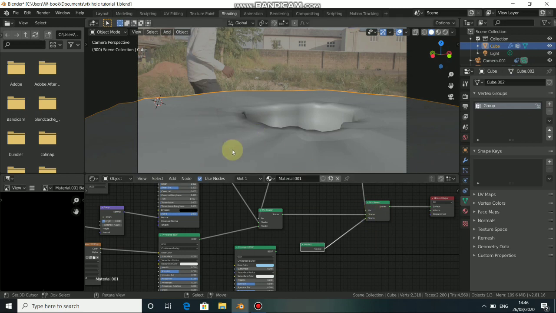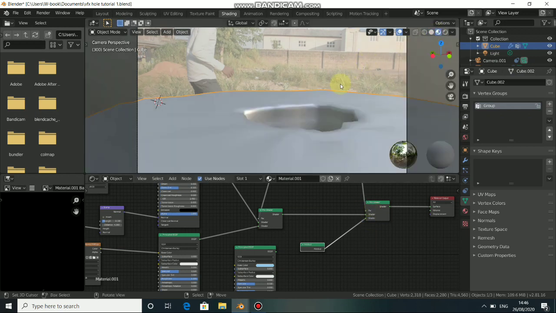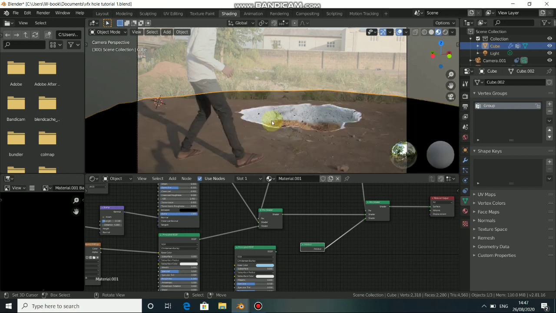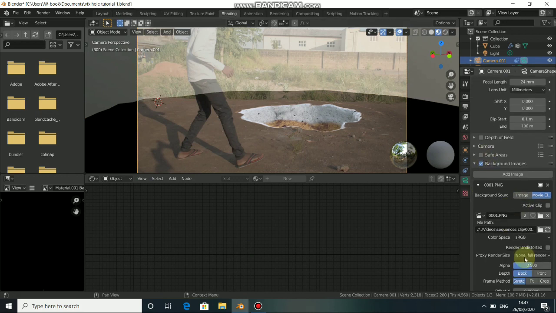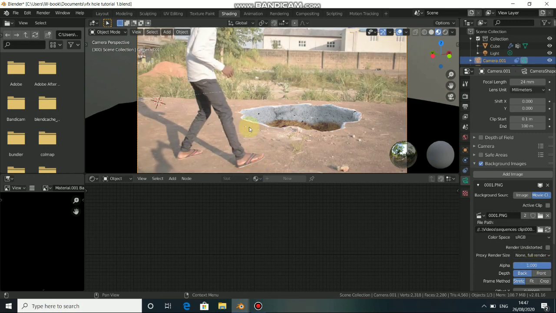Now when you go to preview again, you can see that this hole appears. Let me increase the camera here, just for you to see clearly what is going on. Now you can see that only this appears. Alright, that is done. Now we need to do the light.